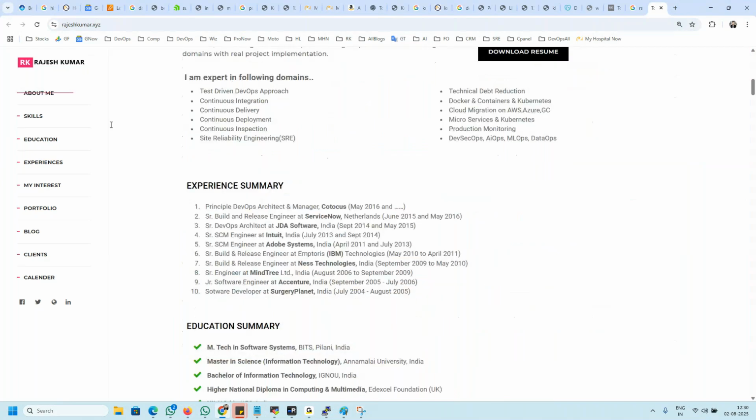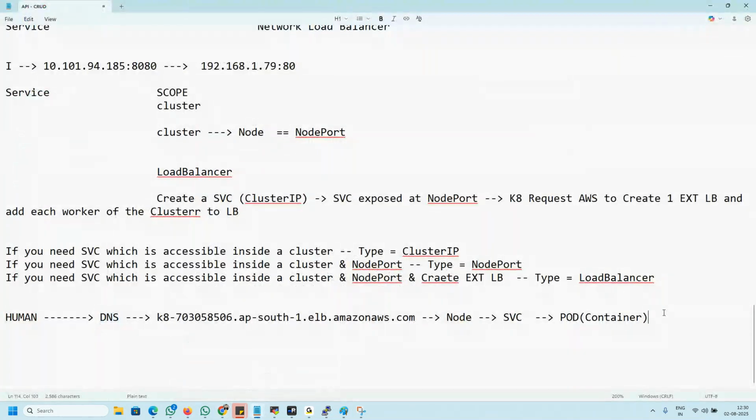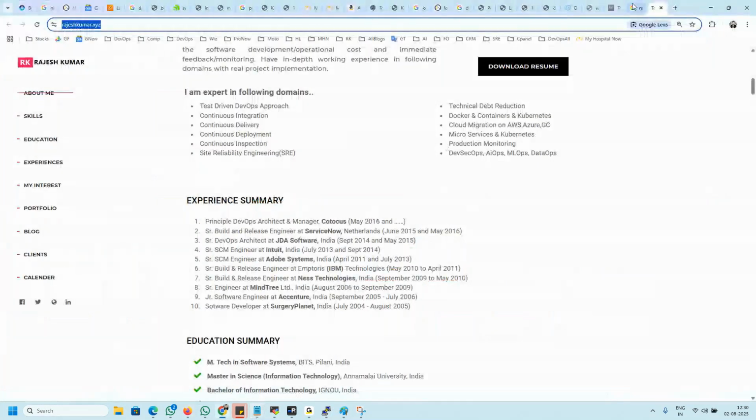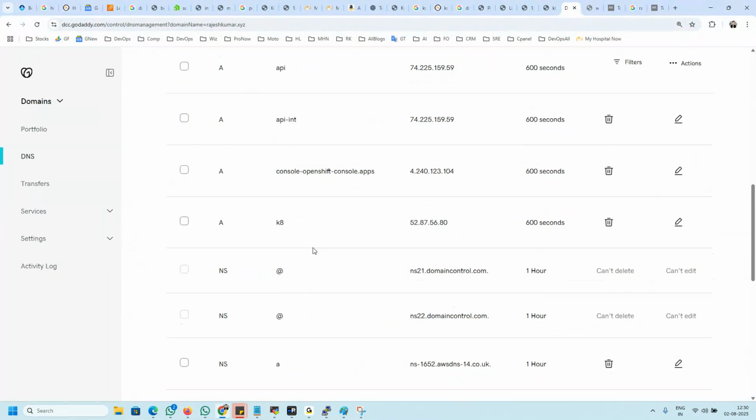Now it came, correct? So this is my own domain. I don't want to redirect. So just for the demo, I'll create one more subdomain, demo.rajeshkumar.xyz. Okay, let me create this one. So go to the DNS server and demo. We have it.